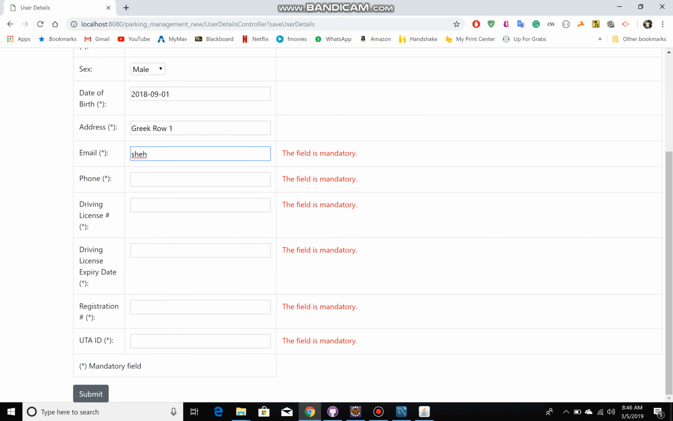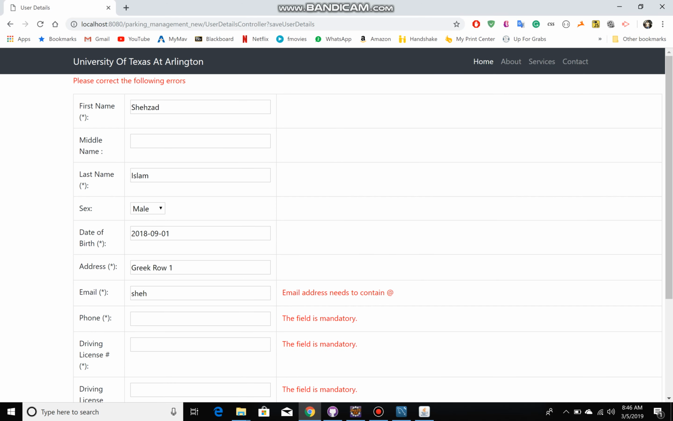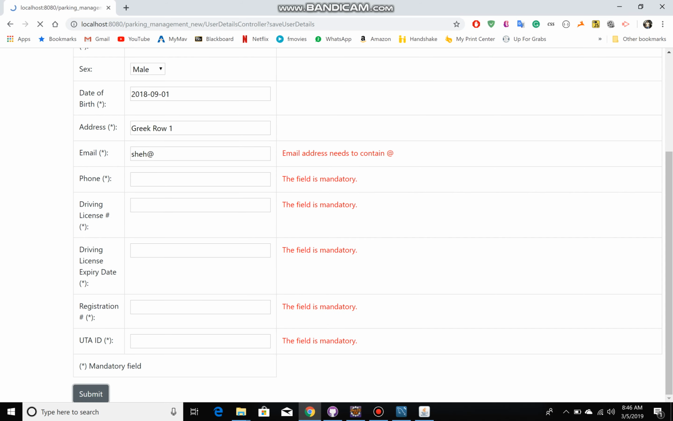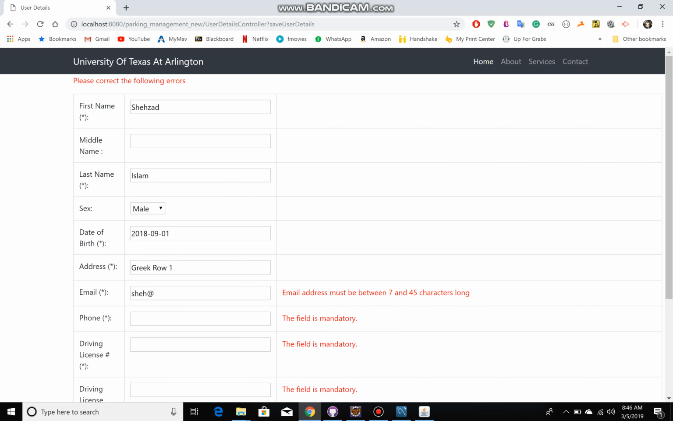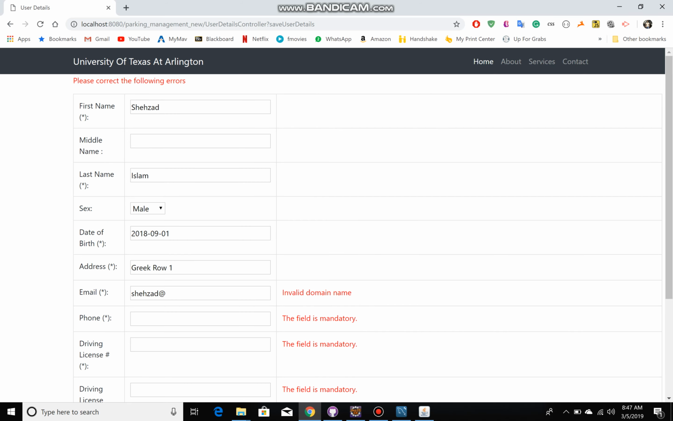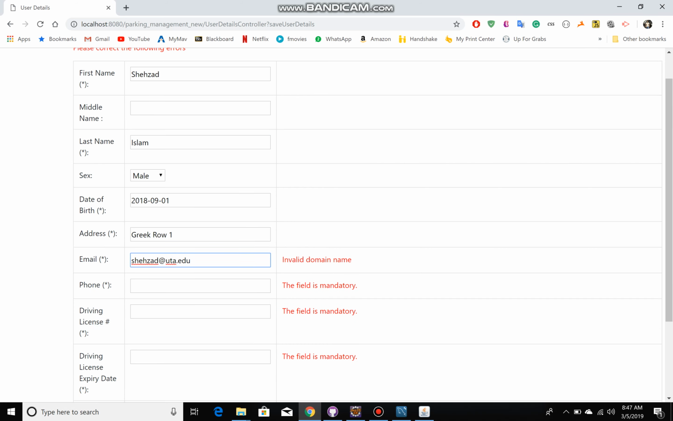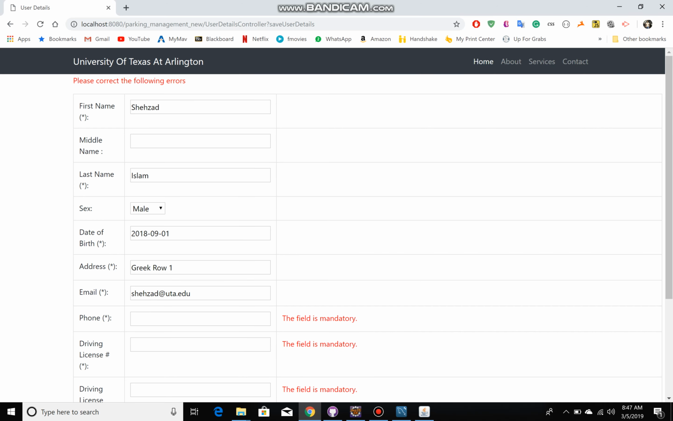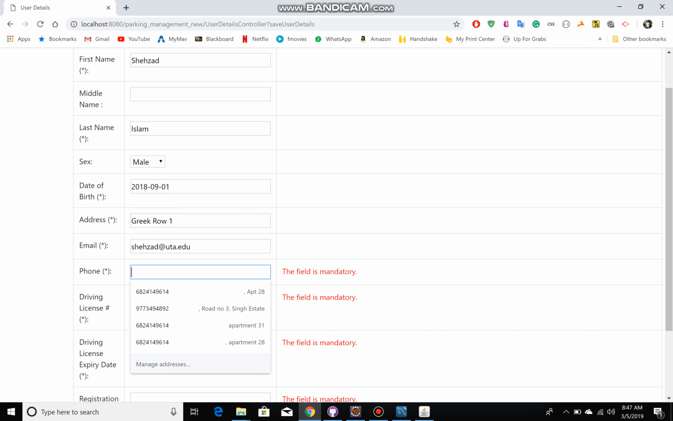Let's check the email address. If I give it without the @, it says that the @ is required. If I put @ and then submit, it says that the email address must be 7 to 45 characters long. So I just name it Sam Shazad, and since we haven't given any domain, it says invalid domain name. Then we can just use j.edu. So this is a valid thing.